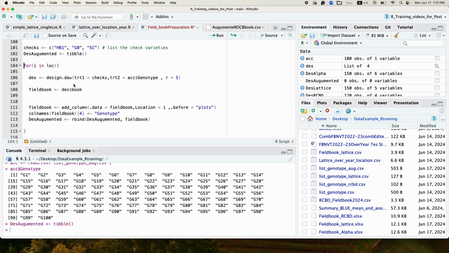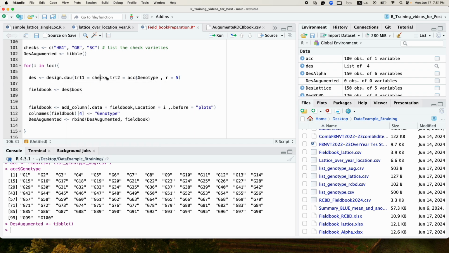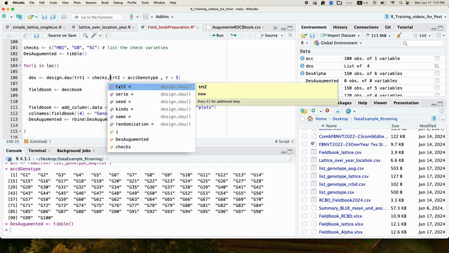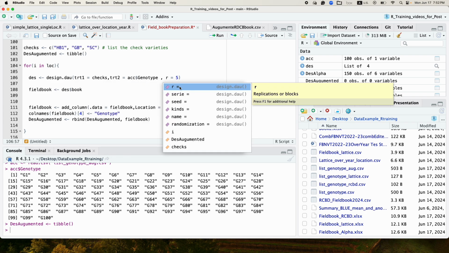The function we use in this case is design.dau from agricolae. Three pieces of information are necessary to provide to the function. The first one is treatment 1, which we call the checks. If you check it, treatment 1 shows here the checks. The second one is treatment 2, the new varieties, so here the accession genotypes. And then r is the replication or block. Here I put 5 blocks.